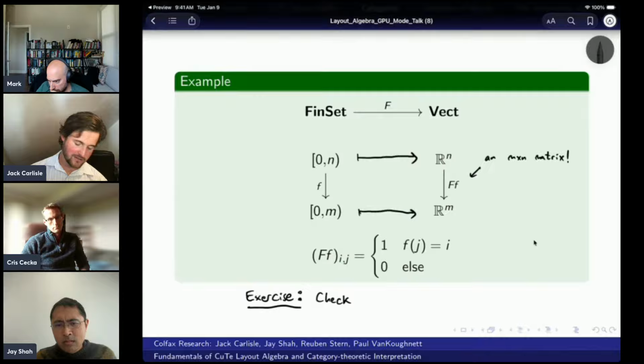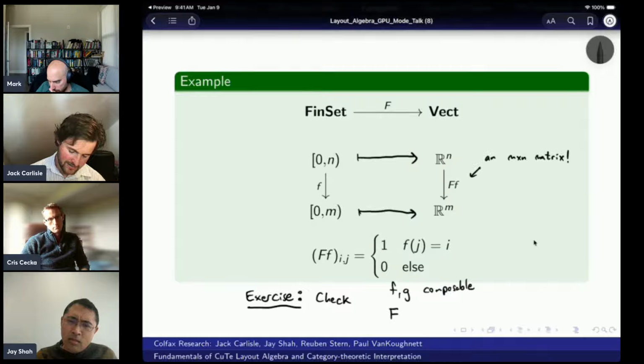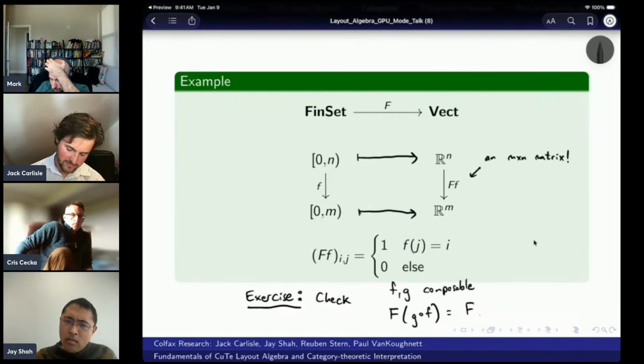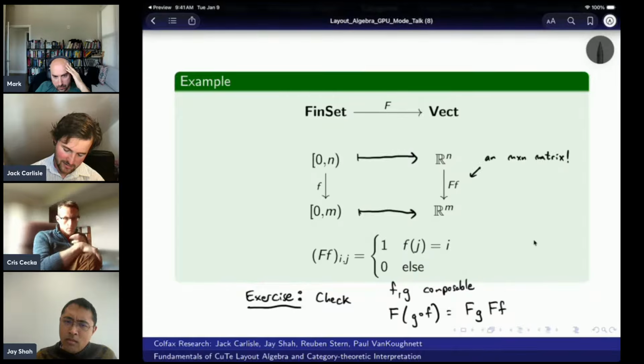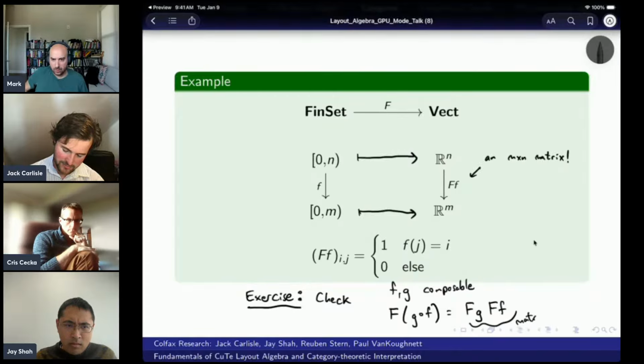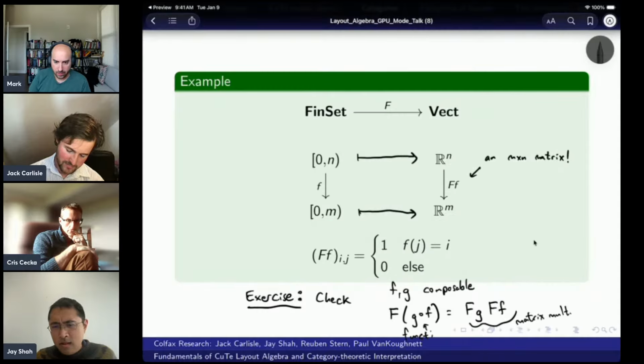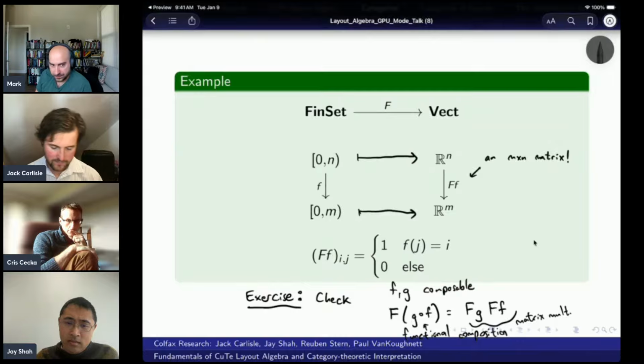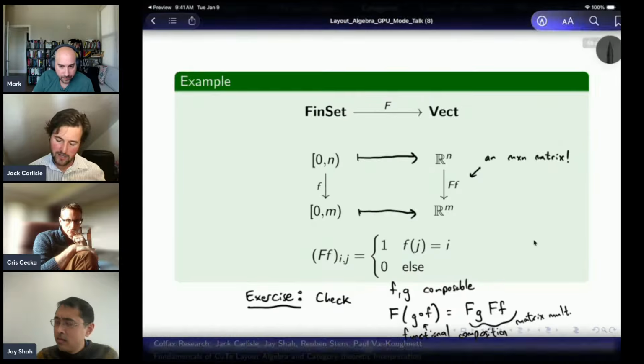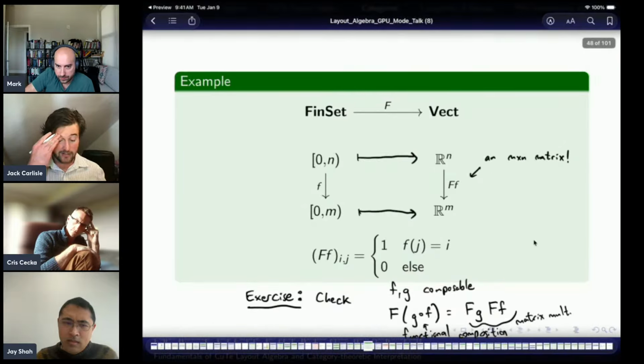And so maybe as an exercise for the audience, you might try to check the functoriality property of this F. Might check that if you take f and g composable and you apply this formula to the composite function f and g, this is equal to the matrix product. So again, here, this is matrix multiplication, and this is functional composition. Okay, great. So this was our crash course on categories.